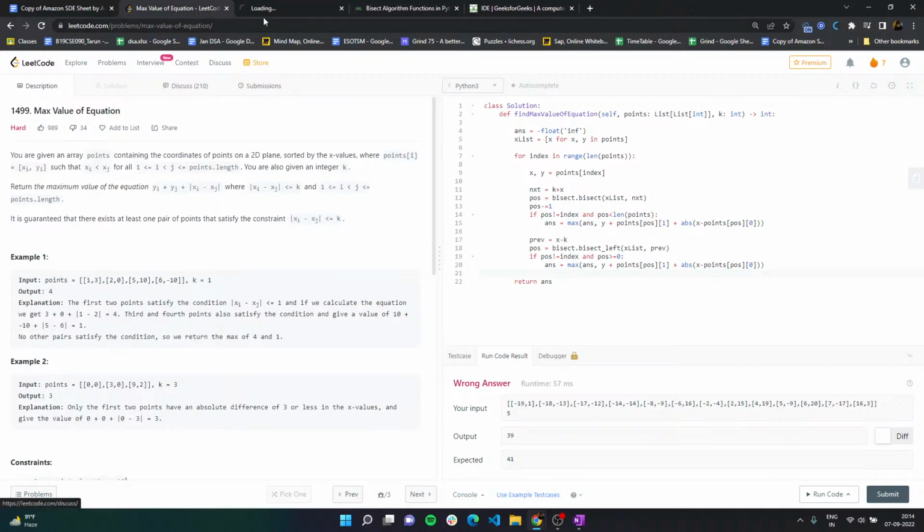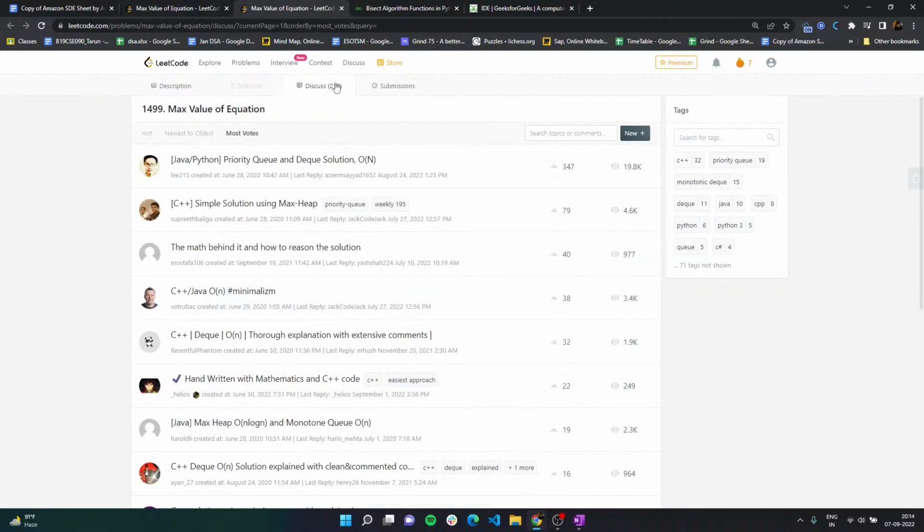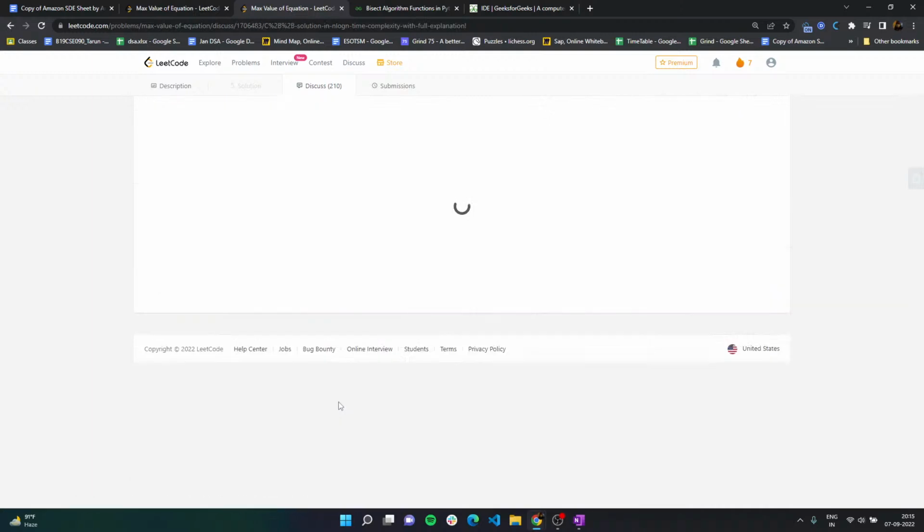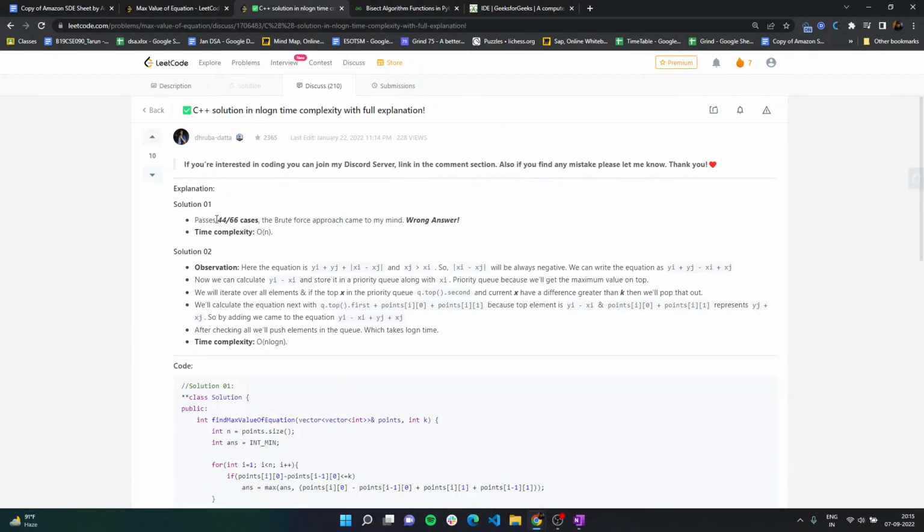Has anyone tried this using, okay, so maybe that approach would give you O of n time, but I want to understand if someone tried it using n log n time complexity.